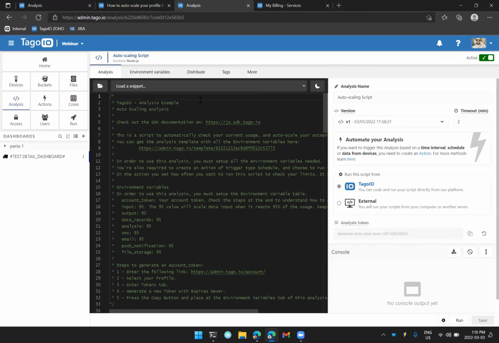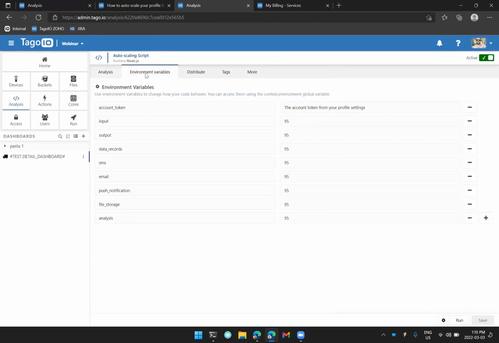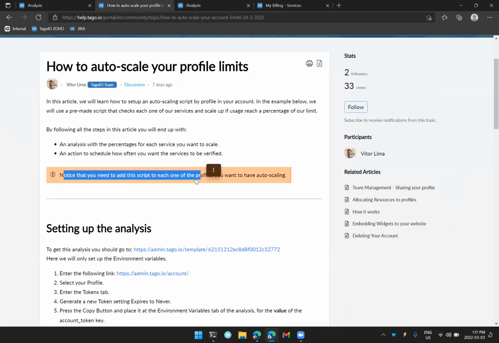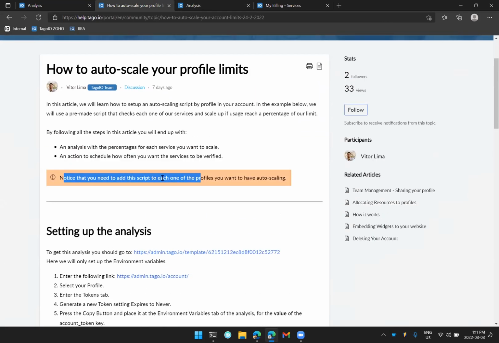But the first thing you want to do is to go to the environment variables, and you have some variables here that you want to change. The first one is the account token. So you need to generate a profile token for this analysis to run. And if I go back here to the tutorial, you have this box that tells you that you need one analysis for each one of the profiles that you want to scale. So let's say you have two profiles, you need to do this step of setting up the analysis for each one of the profiles and have an action for each one of them.